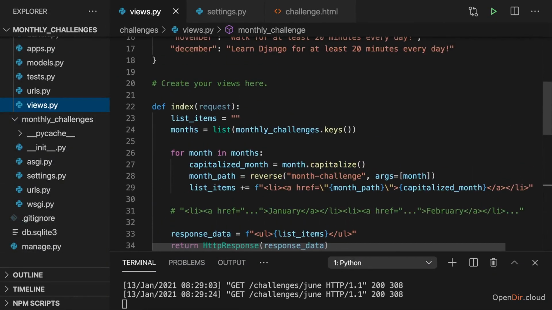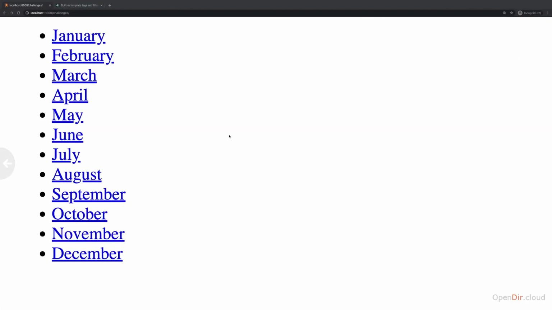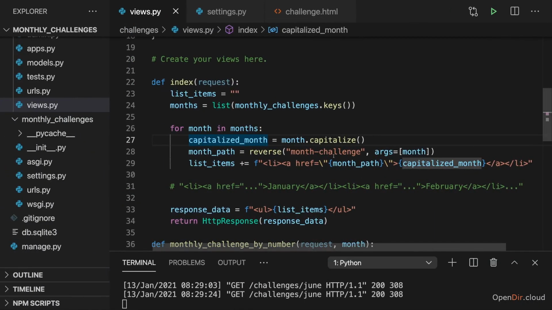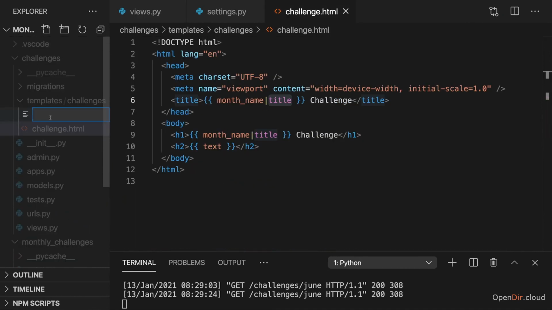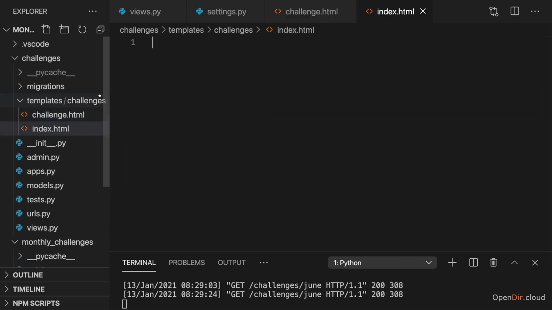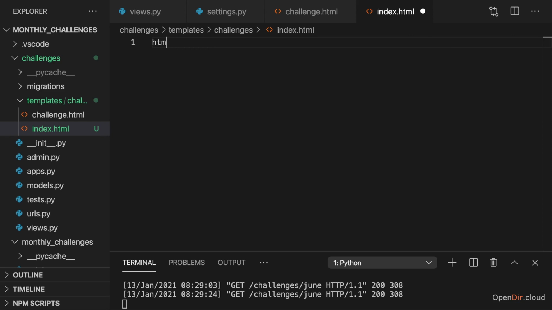In views.py, in the index function, we are creating that list of months here, this list. And currently we're creating that all here in the view without a template, which of course is not how we would want to do it. Therefore, as a first step, I'll add a new template file named index.html in that challenges folder in the templates folder. In that index.html file, I'll again create a standard skeleton.